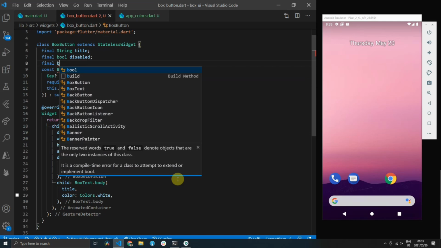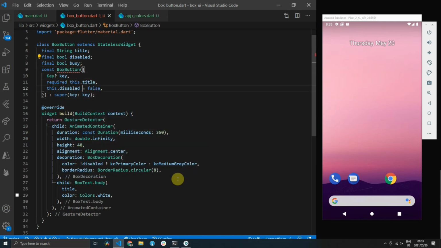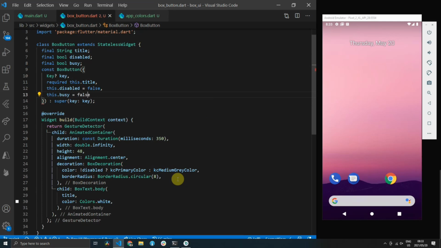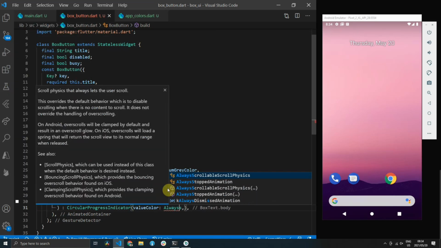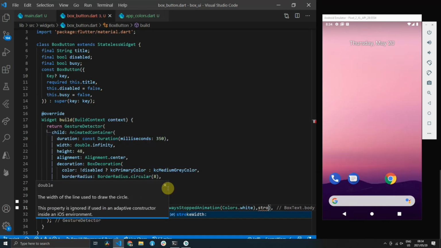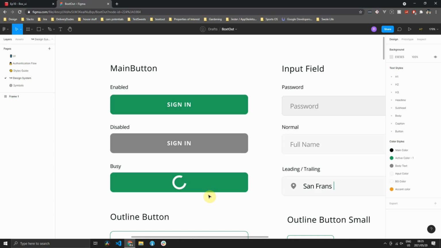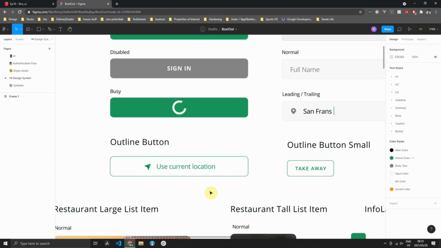So we'll add a new boolean called busy. This will be passed in through the constructor with a default value of false. For this, we'll check if it is not busy, and if it's not busy, we will return the body text. If it is busy, we'll return a circular progress indicator. We'll give it a value color of white, and we'll set the stroke width to 8. That covers our main button, and I think we will add the outline button text into the main button as well. This will require a bit more code and some conditionals within the build function to help us achieve this.